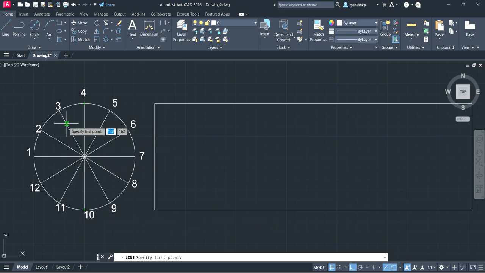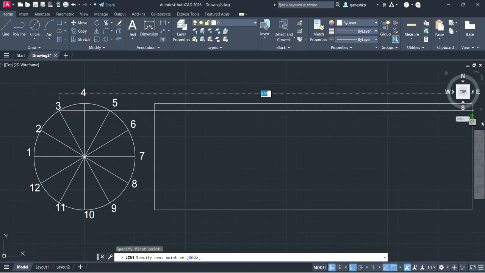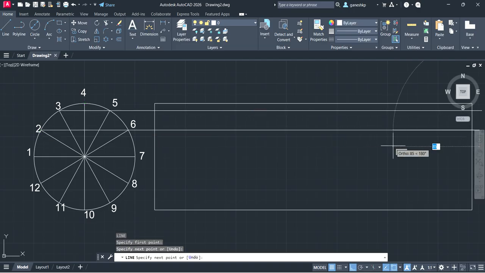Now we have to draw this line. Reference line for 3 and 5, both passing through the same point. If you want to repeat the same command, just press enter. So 2 and 6. Then this line 1 and 7, passing through the same point.